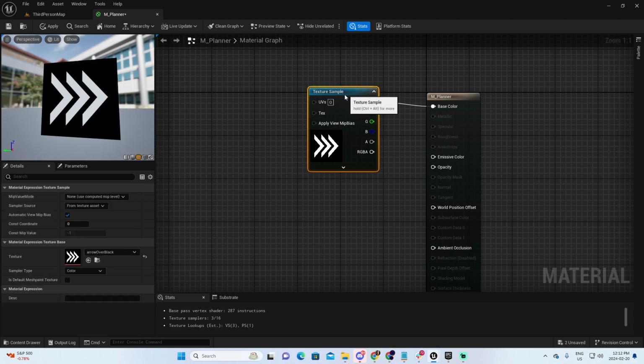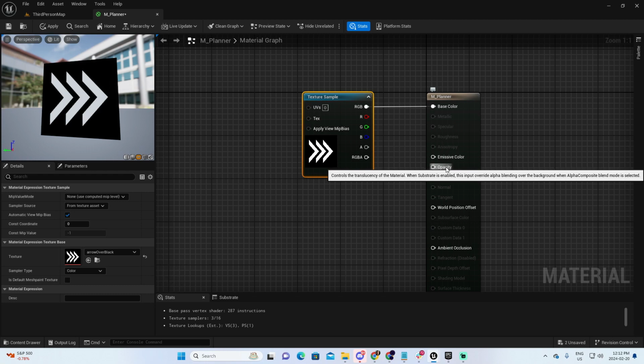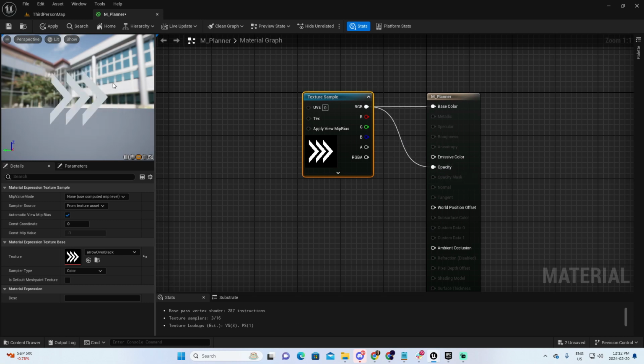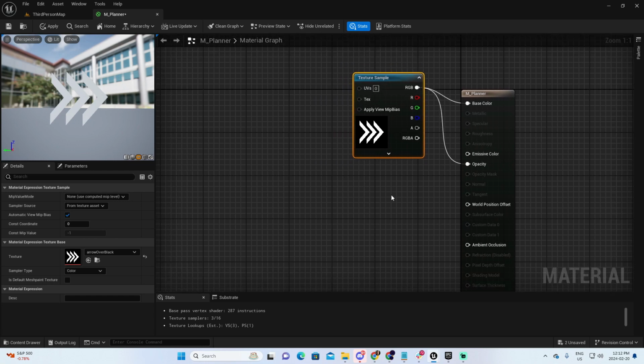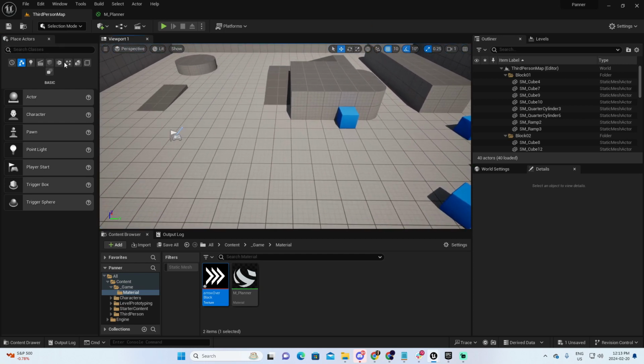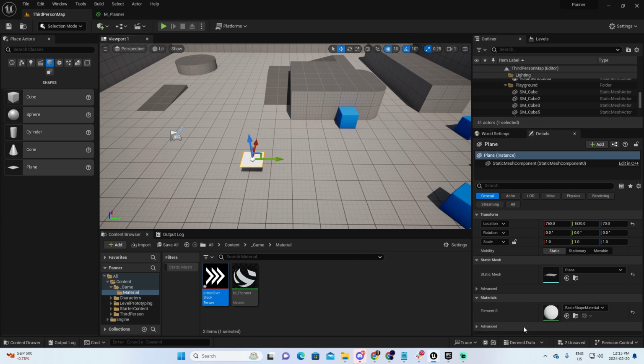And now that I have the option of translucent selected, I have here in the material the opacity. And the opacity will be linked to the RGB, in this case here, to remove the elements that are totally black. Here we have the first step. In fact, if I save, and now let's say that I'm going to take a plane. From here, I select a plane. Let me move it up. And now let's apply to this plane this specific material.